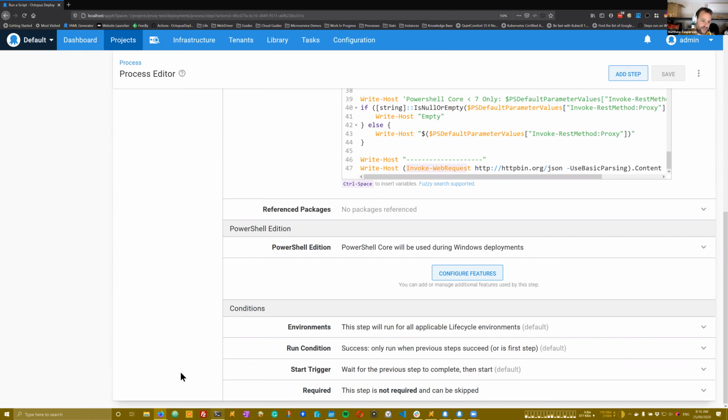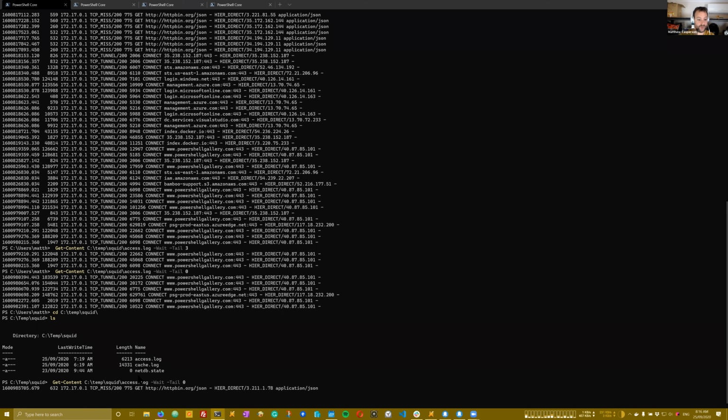And if we look in the access logs for Squid, we can see that the request to this address here did actually go through the proxy. So everything seems to be working as we expect.